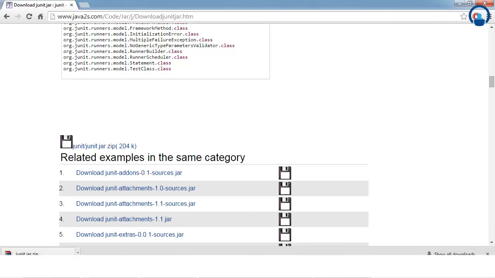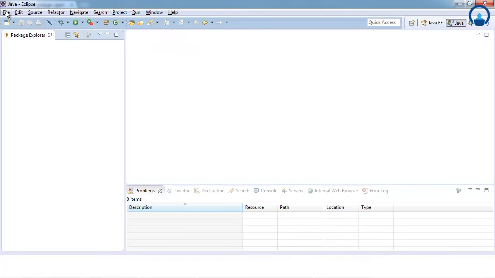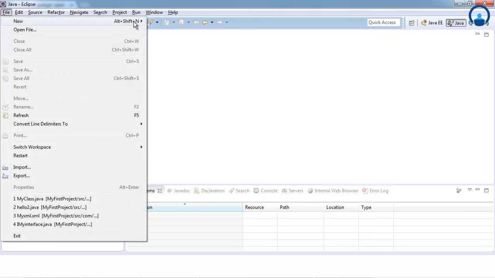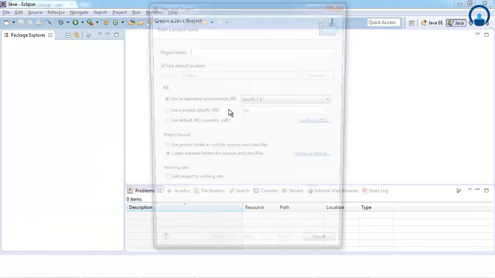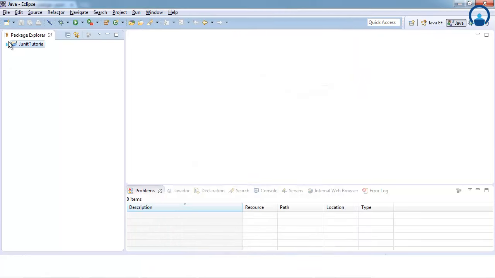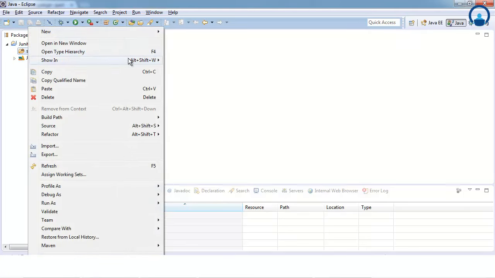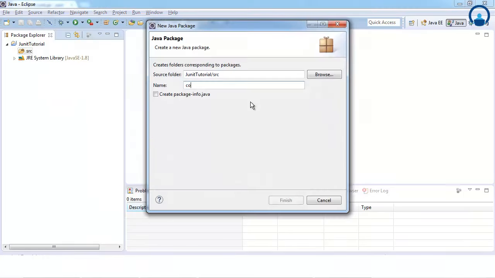Okay, so we'll put this jar into our project. For that we need a project first. So let's create a new Java project. You can say file, new Java project, and we can name it JUnit tutorial. Just hit finish. So we have our project created here, and in this we'll be creating a new package. Let's name it com.tutorial.junit. Just hit finish.